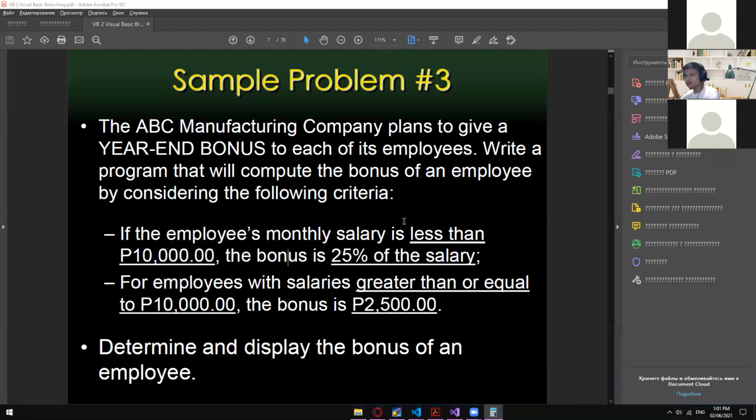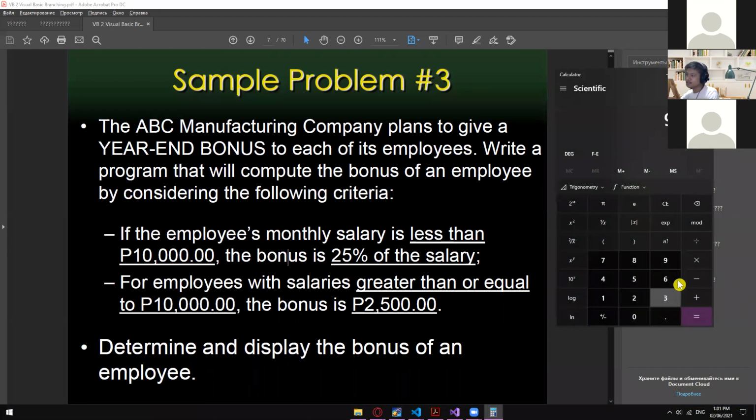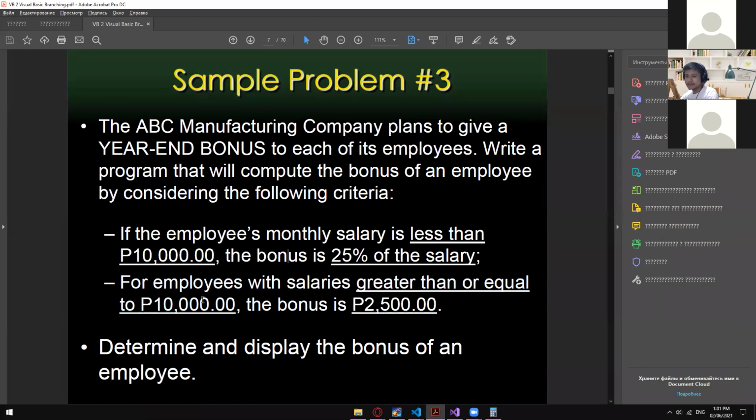Then if it's, let's say, 9,000, just get the 0.25 of that one, then the bonus of that employee is 2,250. If it's, let's say, 5,000, the 25% of that is 1,250. However, if he has a salary of 10,000 and above, he will receive a fixed bonus, which is 2,500. So even though his salary is 20,000, 30,000, or 1 billion, he will still receive 2,500 pesos. So the question right here is to determine and display the bonus of an employee.